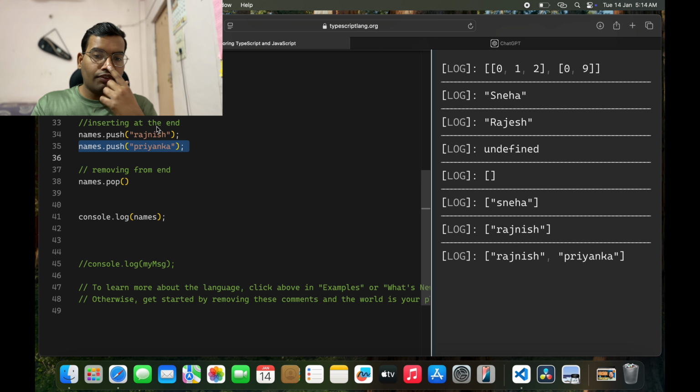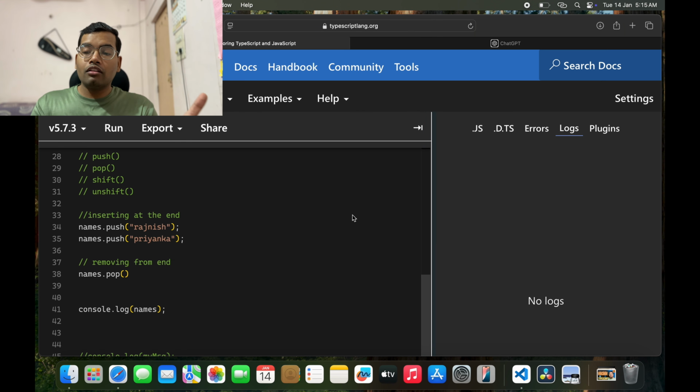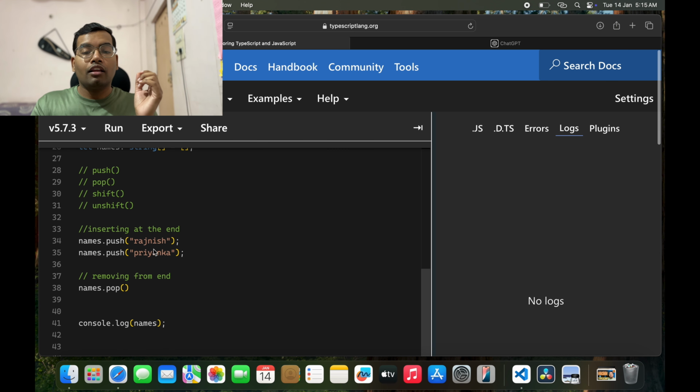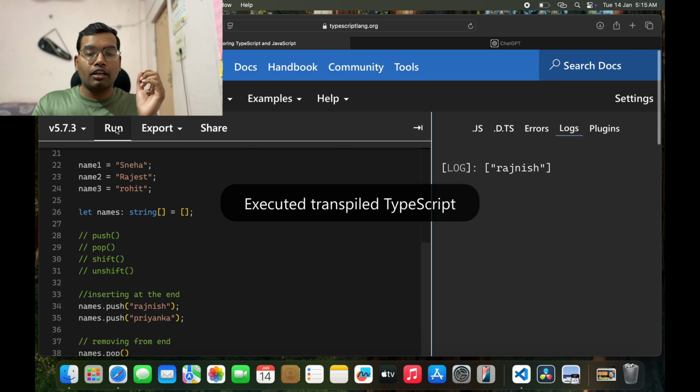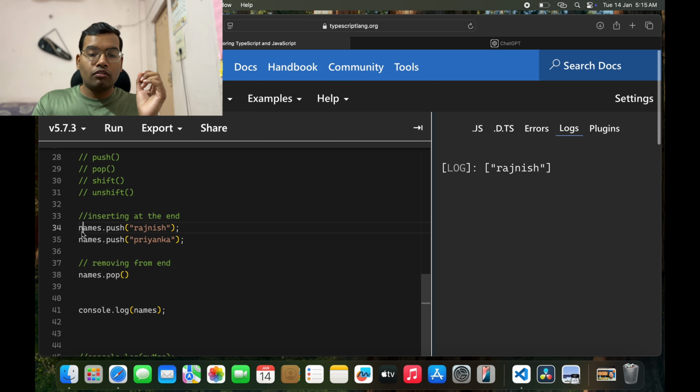and it will remove it. Now I just cleared the logs for you because I had to refresh the website, it was not working. So let us run it again. You can see that all we have is Rajneesh in the array now. We added this name, then we added this name, and then we popped one name. We popped the name at the end, and the only thing left in the array is Rajneesh. This is how popping or removing from the end works.